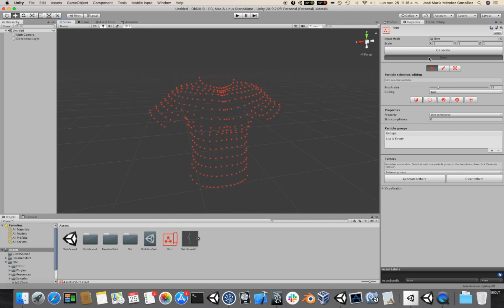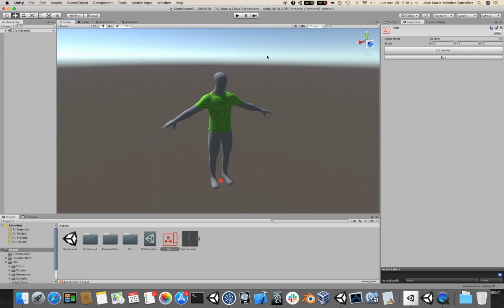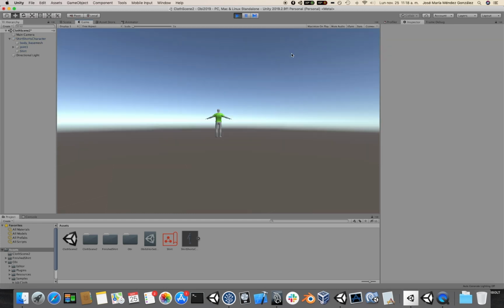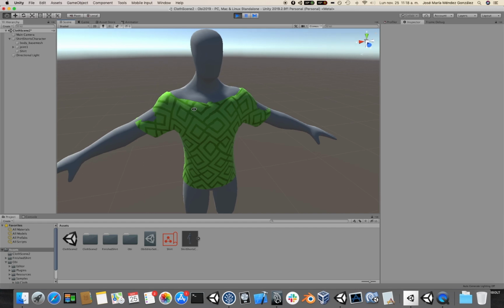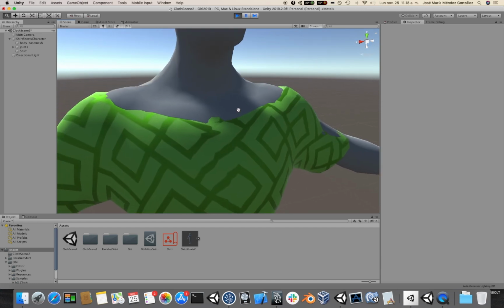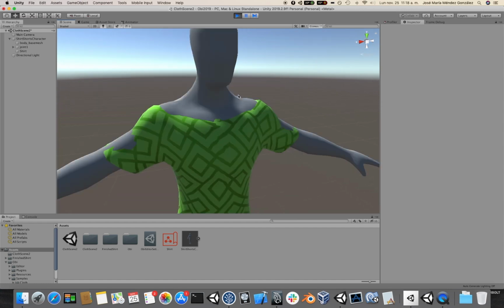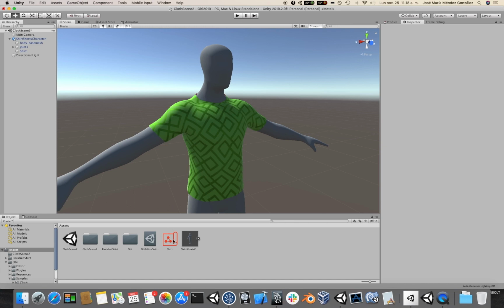Okay, let's see how this looks. I'm going to get back to the scene and hit play. Okay, so we got rid of a lot of the clipping, but we have some more clipping here around the shoulders. We might be able to get rid of it by decreasing the skin radius a little bit so that particles are forced to be kept closer to their original position here. So let's go ahead, do that, and see what happens.